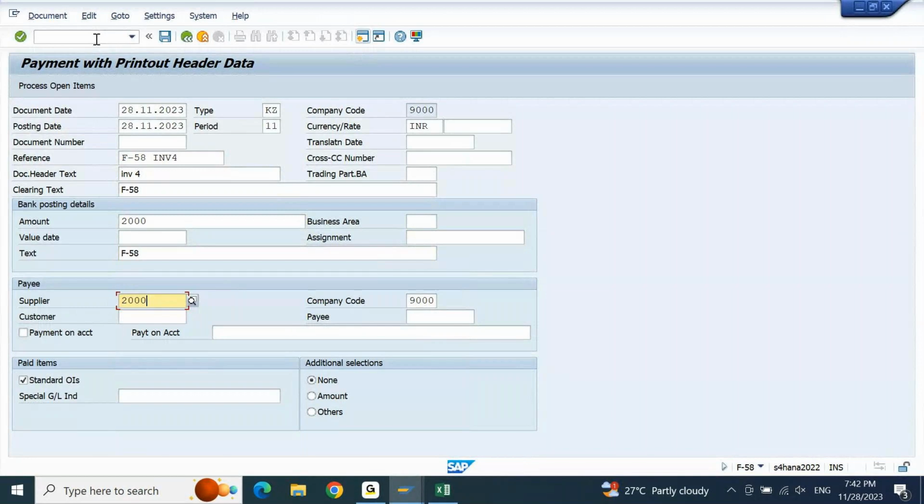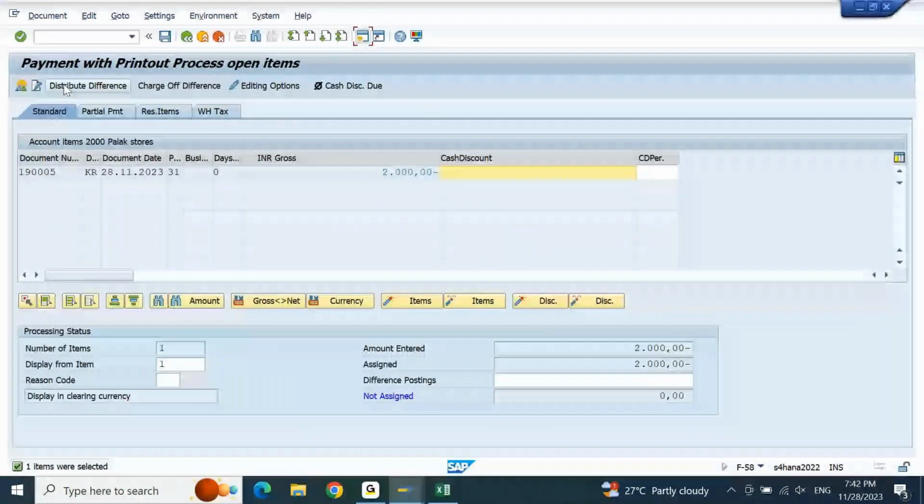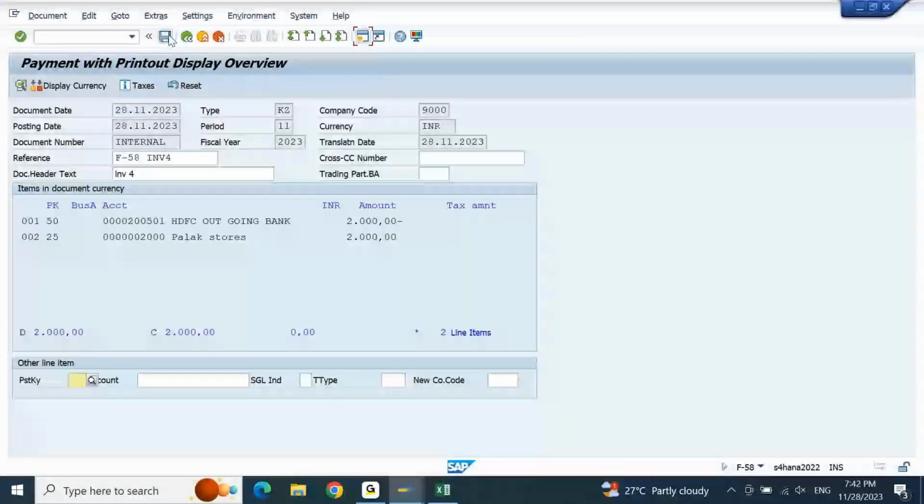After this, click on process open item. You will find one outstanding invoice for 2000. Select this and directly click on simulate and then post. Once you test it 2-3 times, you will understand how entries are being processed. You do not even have to do the simulation. You can straight away click on post.